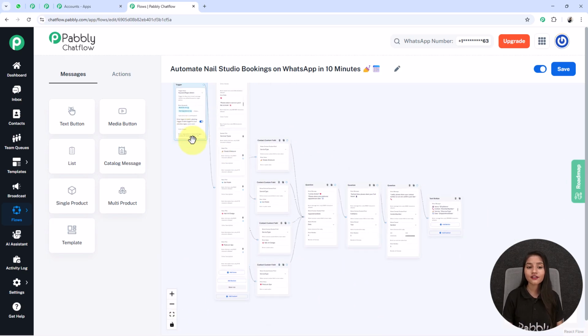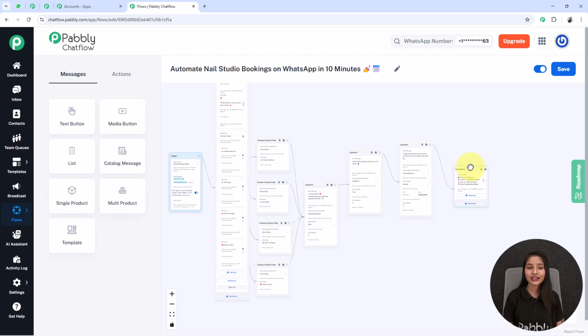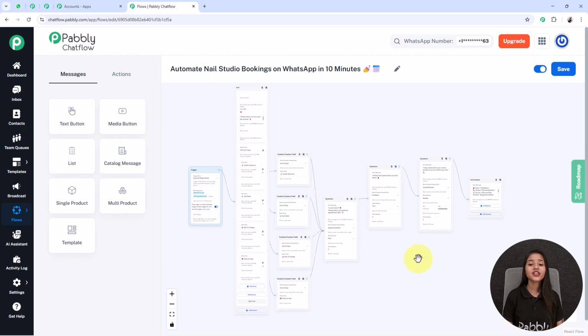So basically this is the final look of our flow for creating a WhatsApp chatbot that will automate nail studio bookings on WhatsApp. After the completion of your flow, you have to click on this save button, so that your flow will be updated.